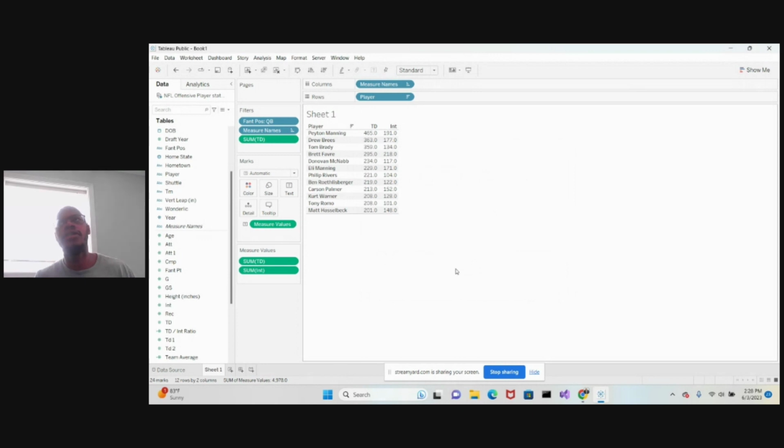Now, you may think to yourself, okay, Cole, that's pretty easy. Where it gets complicated with these measure values is you have to always remind yourself that what you're filtering on is downstream from your dimension filters, your context filters, your LODs, and your data source filters, right? So it's pretty close to the bottom.